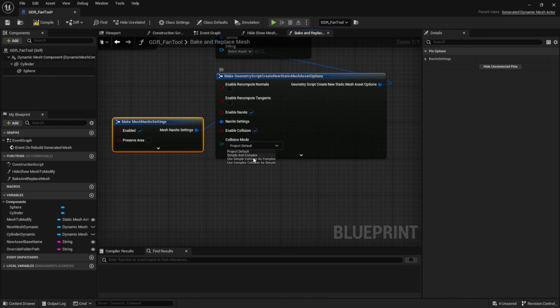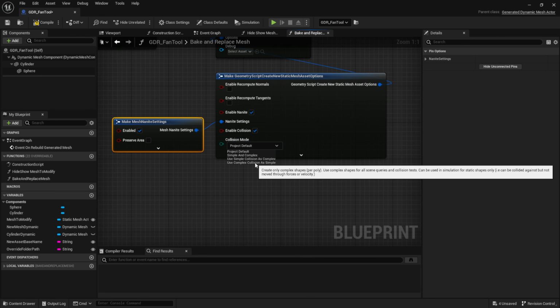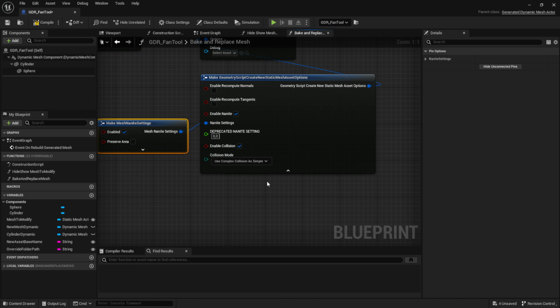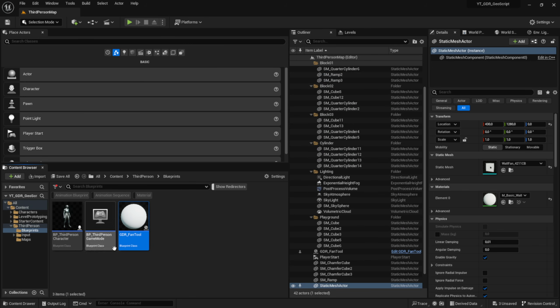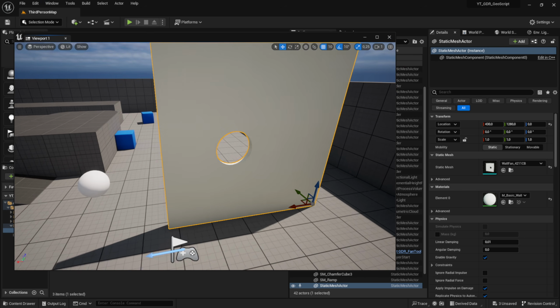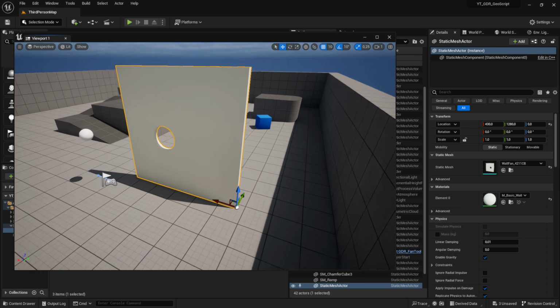And you can also set the collision over here. So if you use complex as simple, it will auto generate collision, or not really generate, but it will use the complex collision. There's also options for you to manually create new collision if you like to, but this should work pretty nicely in our case. So compile and save, and now we are actually done with the geometry scripting. So that wasn't really too bad. Now this isn't really too complicated of a use case, but still it works pretty good.